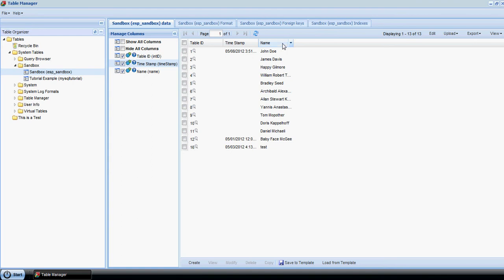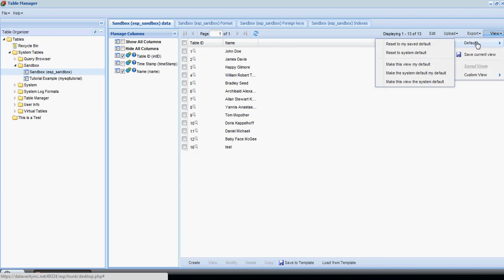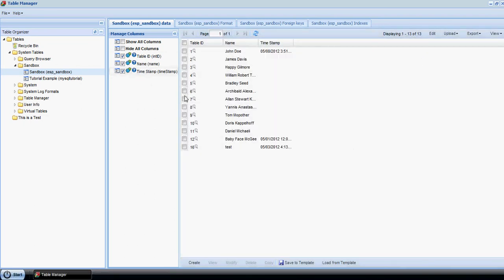The neat thing about the ESP system is you can have multiple saved views of the same table. All these modifications I've done right now aren't actually saved, and if I have a very large table that I've done a lot of playing around with and I want to revert back to the system standard view, I'm just going to click over here under view and go to defaults. I'm going to say reset to system default, and you'll see that it just reverted right back to the way that it was when I first logged in.